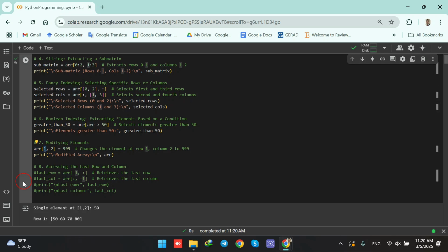So in order to do that, I write down the name of my array. Then I write the index of that number row that we are looking for, and then the index of that number column that we are looking for, and we are assigning it simply a new value. This new value is then modified in the original array.